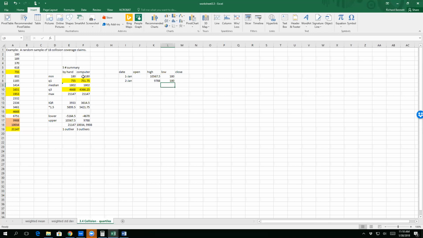Okay? All right. Now the open is going to be your Q1. The close is going to be your Q3. The open is going to be Q1, which in this case is 735, and this case is going to be 751. The close in this case is going to be the 4668 versus the 4366. Okay? Does that make sense?